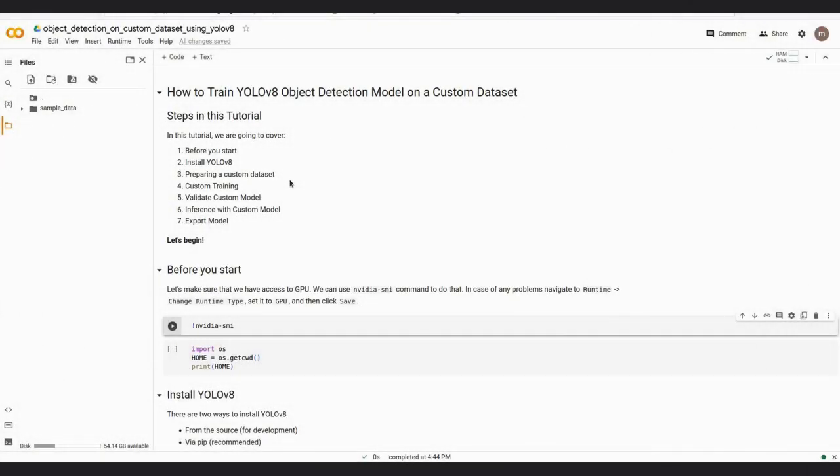In today's tutorial, we'll be diving into the fascinating world of object detection using YOLOV8 on a custom dataset. YOLOV8 is a state-of-the-art model that enables us to detect and identify objects within images. So let's get started.